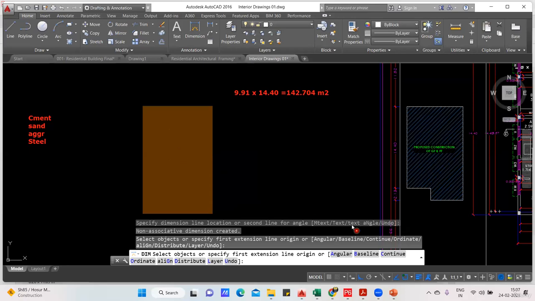So usually, according to the CPWD code book, and according to the construction practice, what we do is we take an offset of 1 meter on all the four sides. That means from the end of this boundary, I'll take 1 meter, from here 1 meter, from here 1 meter. That means from all the four sides, I'll take 1 meter extra. And this 1 meter extra, I'll utilize to keep my cement, sand, aggregate, and steel.